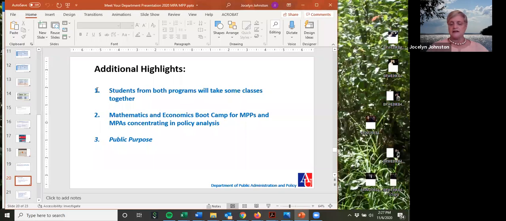Students will end up taking classes together because outside of the core, there are many electives and most students build programs of study around those electives, both MPAs and MPPs using the same classes. We do have a math boot camp for MPP students and for MPAs concentrating in policy analysis. I can talk about that if you like. And there is a graduate student journal called The Public Purpose.